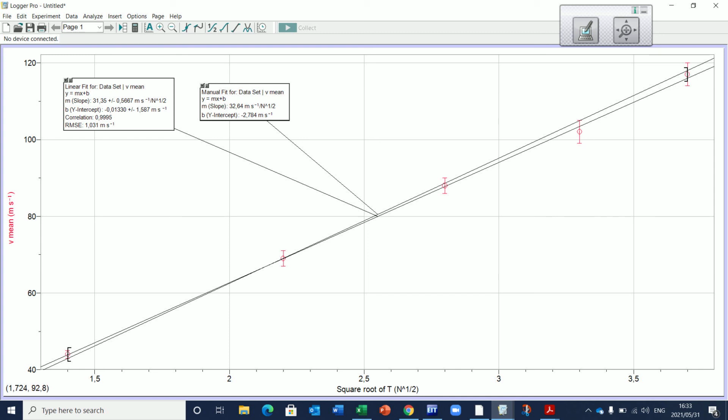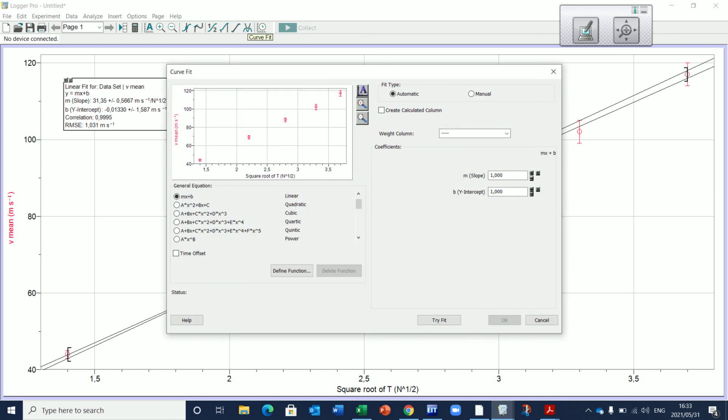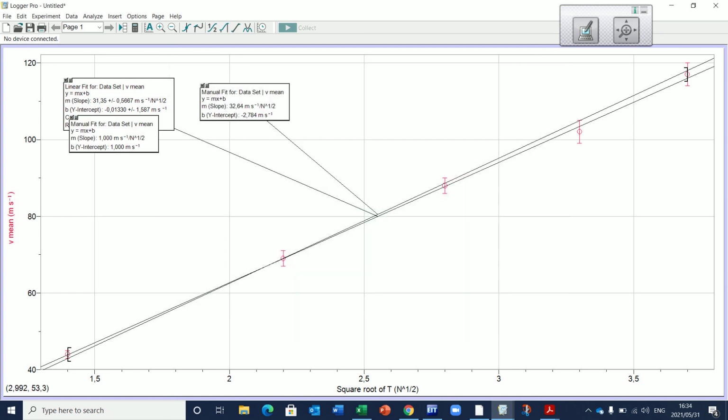Next thing we want to do is find our least steepest line. So we go back to curve fit. We've got our straight line function, our linear function, mx plus b, and we want another manual fit because we want to move it around. And we press OK. And again, we don't see the line yet.